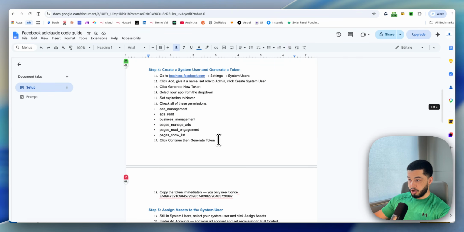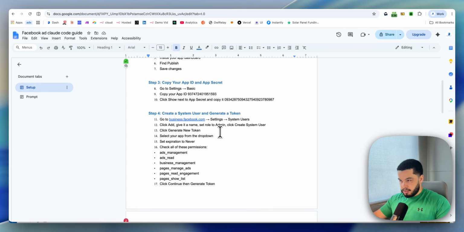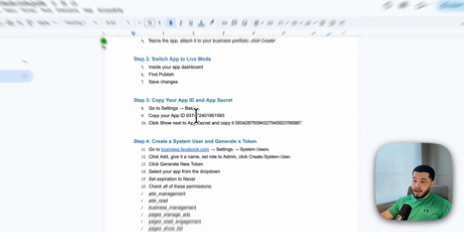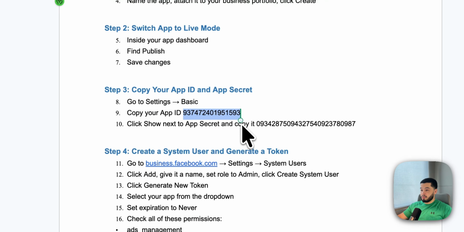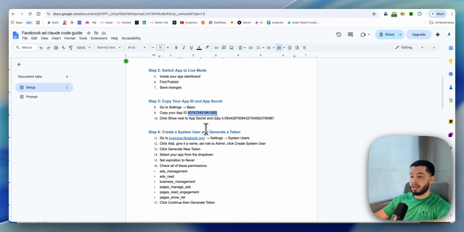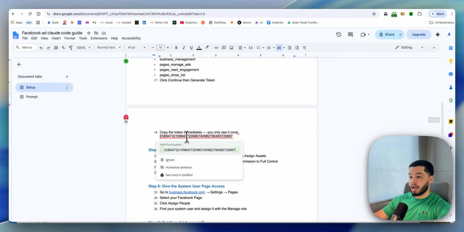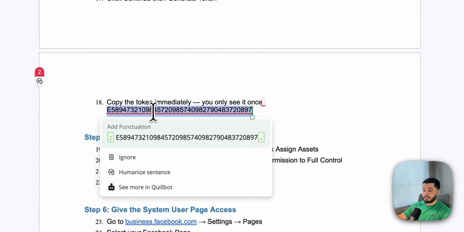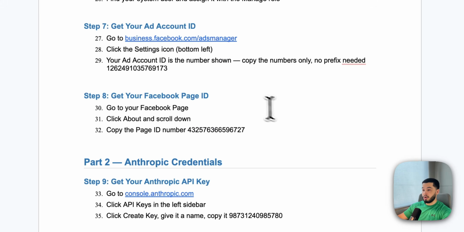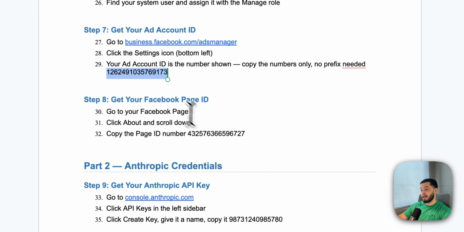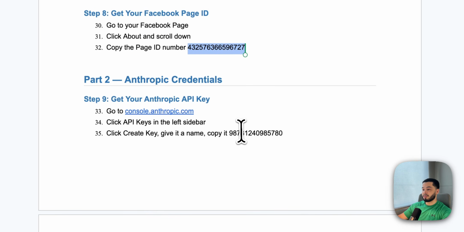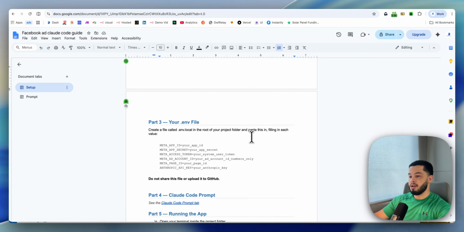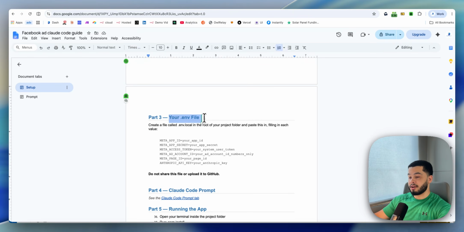So we're going to use all of them credentials that we've just created, which is stuff like this app ID, which we have here. We can copy this. We have the app secret. We have the access token, the system user access token. We have our ad account ID and our Facebook page ID. We also have this Anthropic API key. We're going to use all of them and we need to create our env file.